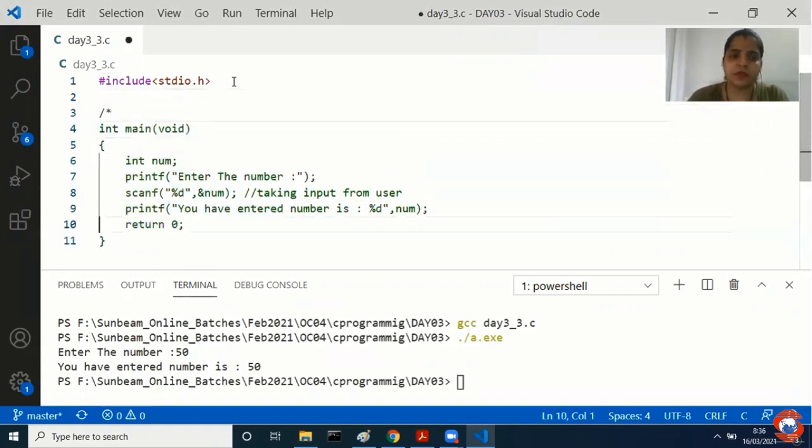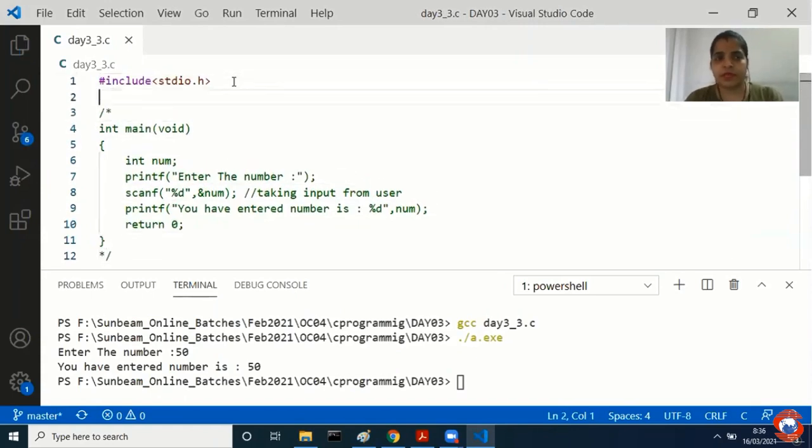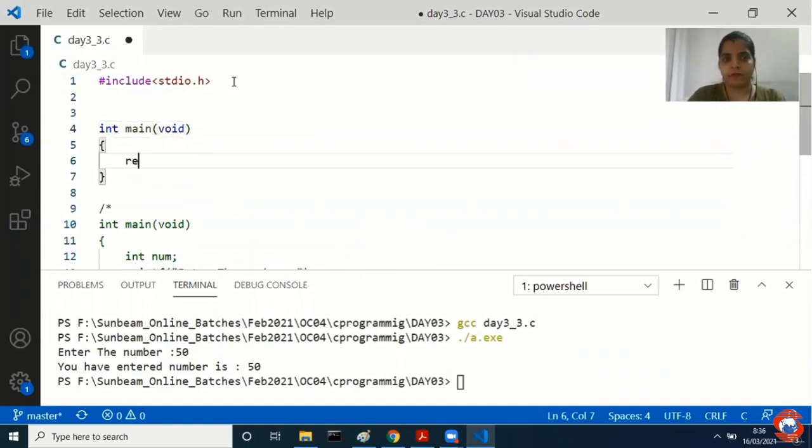Someone may ask me, can I take two numbers? Yes, you can take, that is n1, n2. Then you can take first number, you can take second number, and you can print it. Did you understand till here? Right. Let us go ahead where I'm trying to explain.